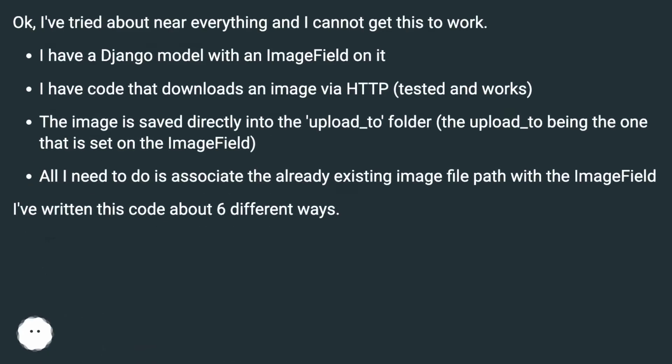Programmatically saving image to Django ImageField. Okay, I've tried about near everything and I cannot get this to work. I have a Django model with an image field on it. I have code that downloads an image via HTTP, tested and works.